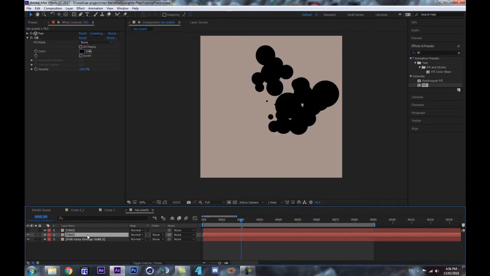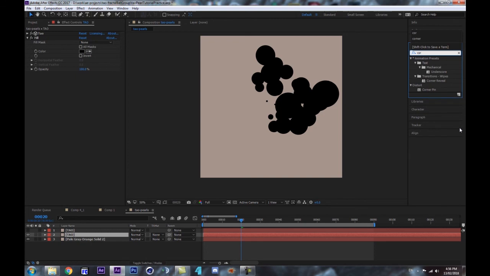So this is what we're going to use to act as a shadow, but we want to change the perspective of that. One quick, easy way we can do that, and this is cheating, yes it is, is to get the corner pin effect. Corner pin, it's in the distort, and let's drag it underneath our fill effect.